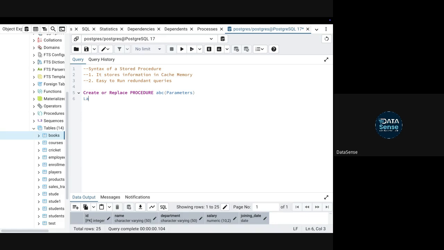Then you have to write which language you are using. I'm using PostgreSQL, so the language for PostgreSQL is PL/pgSQL, procedural language, PG means Postgres, and SQL. Then you have to put the dollar signs. This is the syntax basically. Just like this is the start, the ending of the stored procedure also needs to be like this, with the dollar signs.